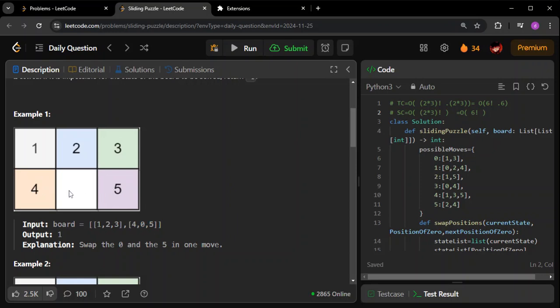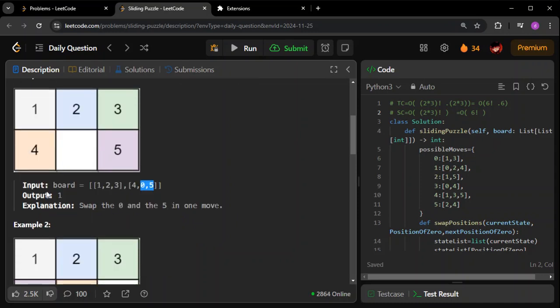So what we can do, we can swap this particular 0 with 5. I can swap these two. So I will get the required configuration in the second row also, and the first row is obviously in the required way only. So basically only one swap is required, that is, only one move is required. Swap 0 and 5 in one move. So this is the most efficient one.